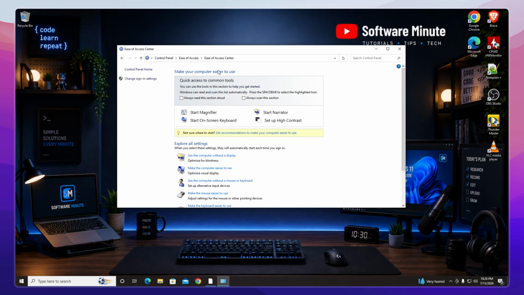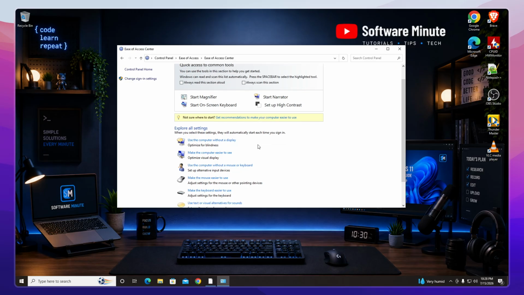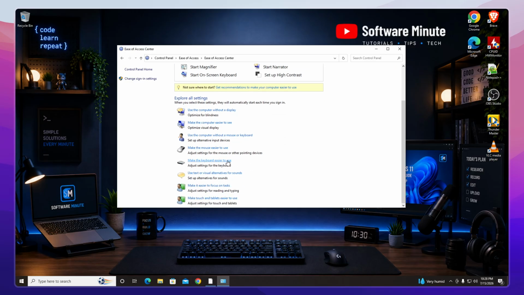Now within the Ease of Access Center, scroll down towards the bottom of the window. You're looking for an option that says Make the keyboard easier to use. This is where Windows keeps all the keyboard-related accessibility settings, including the filter keys feature that's been causing the pop-up. Click on this option to proceed.